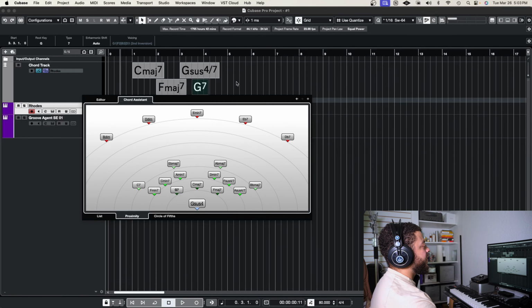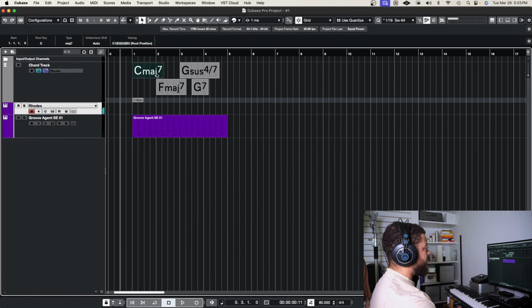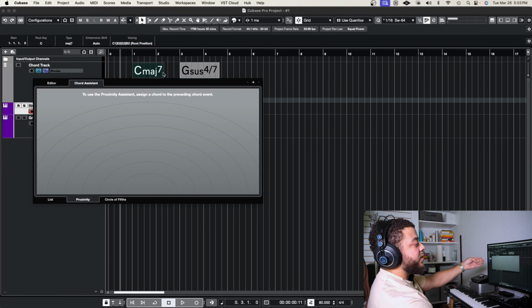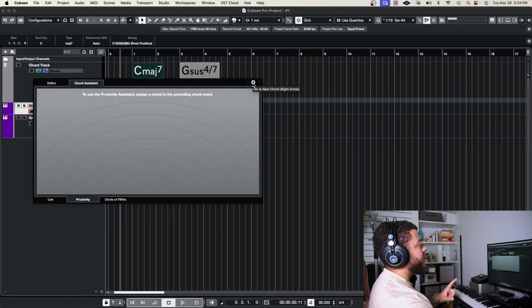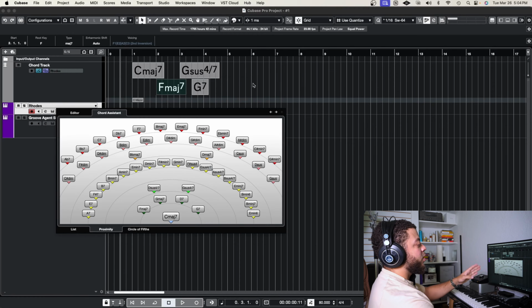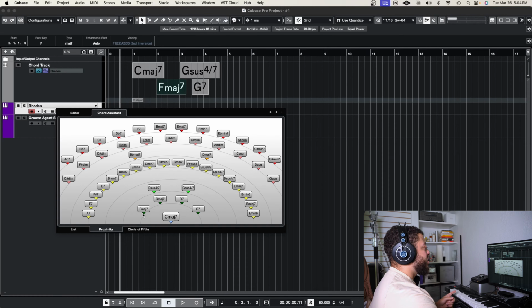So G7. If I go into my chart really quick, notice how I don't have a chord behind this one, so it says it needs a preceding chord. So I'm going to go to the next one by clicking this arrow. The chord before was C major, and now I'm going to go to F major 7.